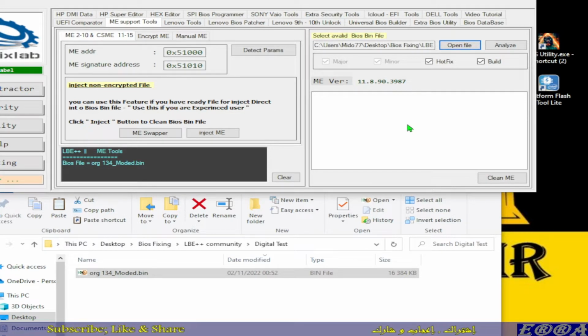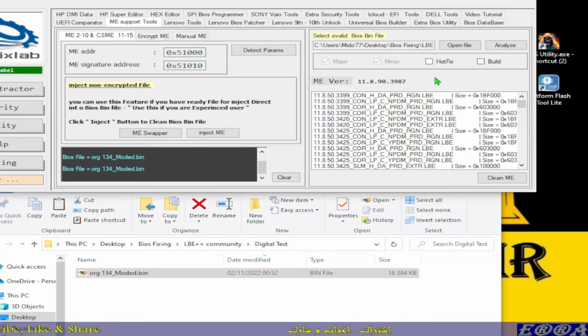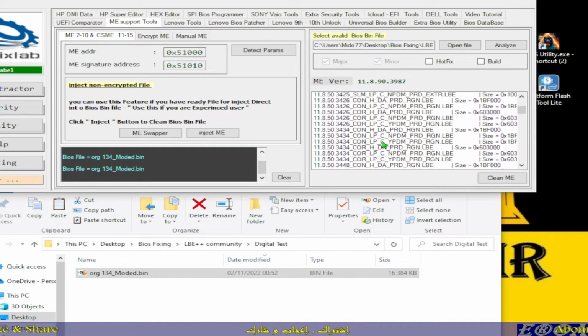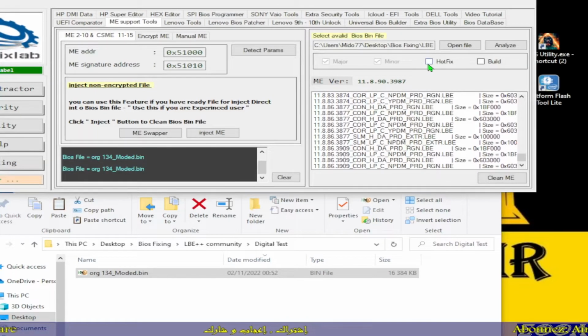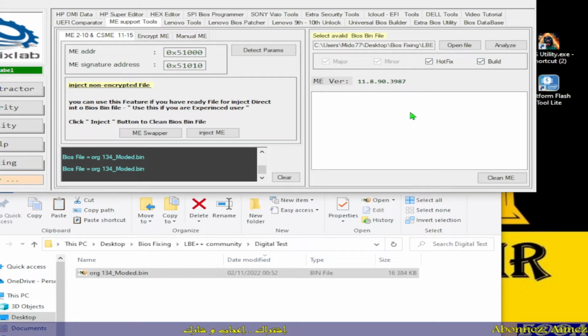Okay, what does that mean? Does that mean that simply I don't have that version in my LBE++ database? So we can either opt for the nearest version from this list, or if you're like me and you don't want to do things that way, you want to use the exact ME version, so you just have to search for it.